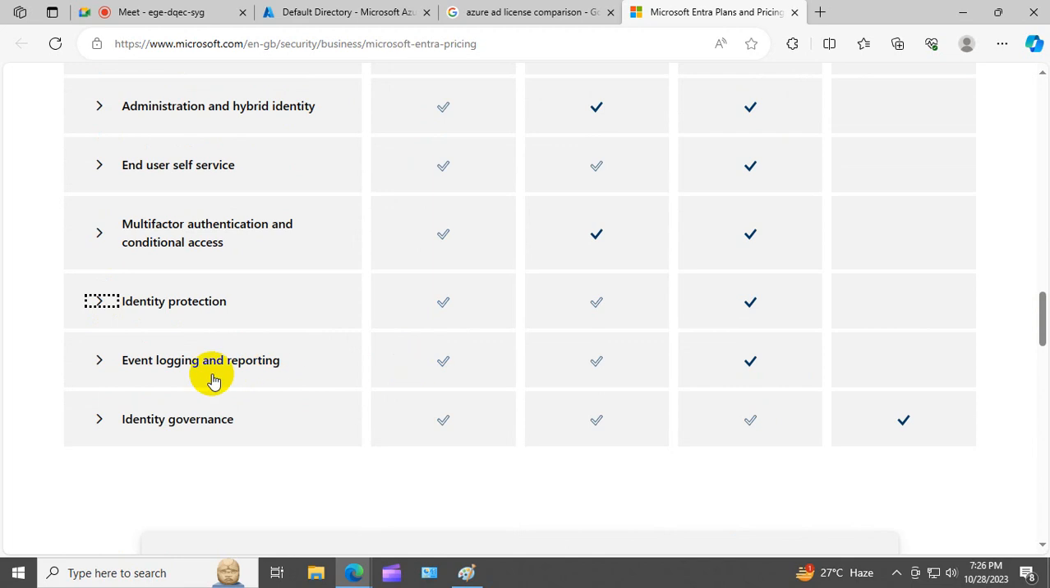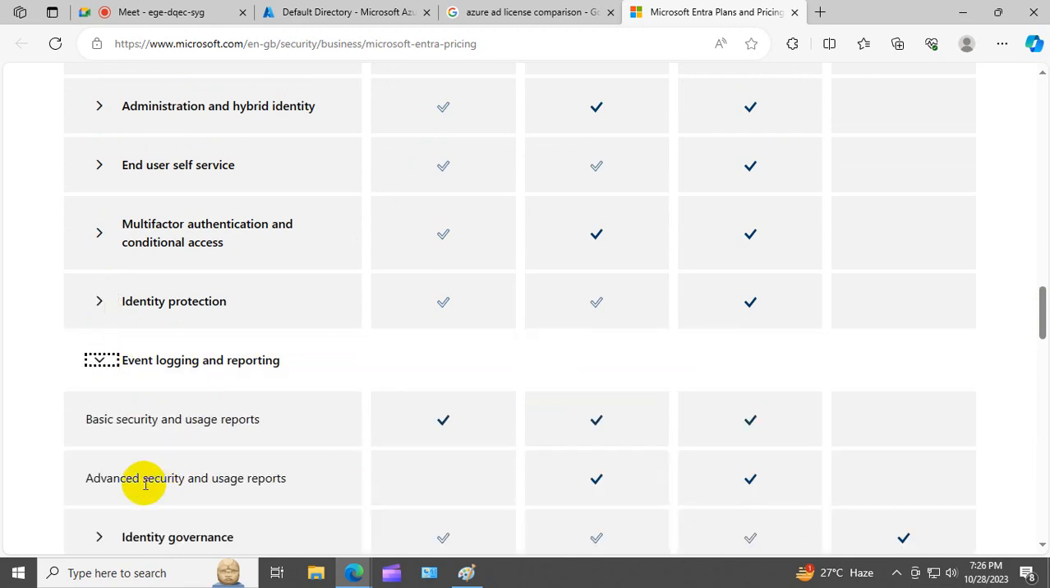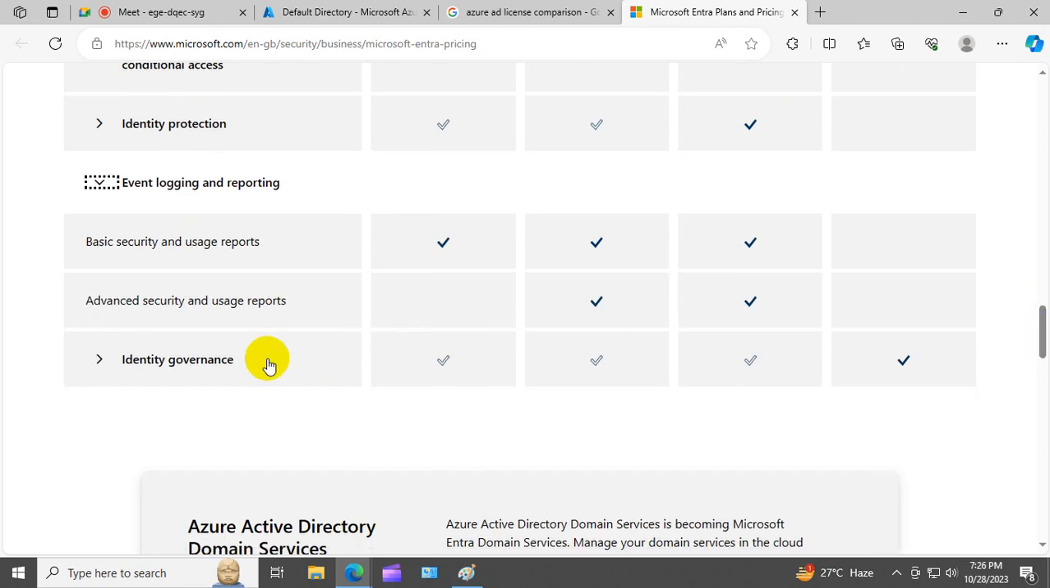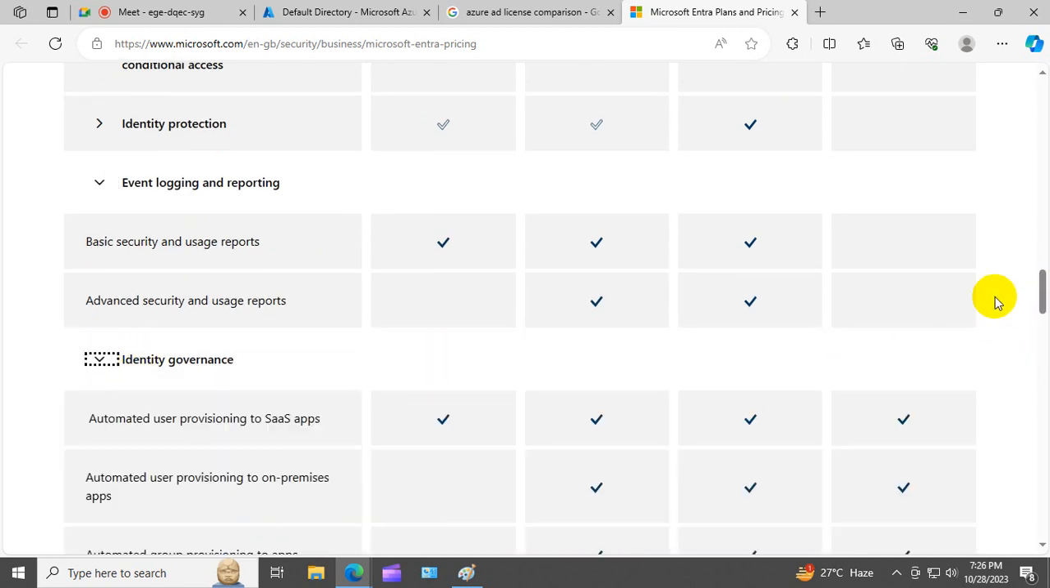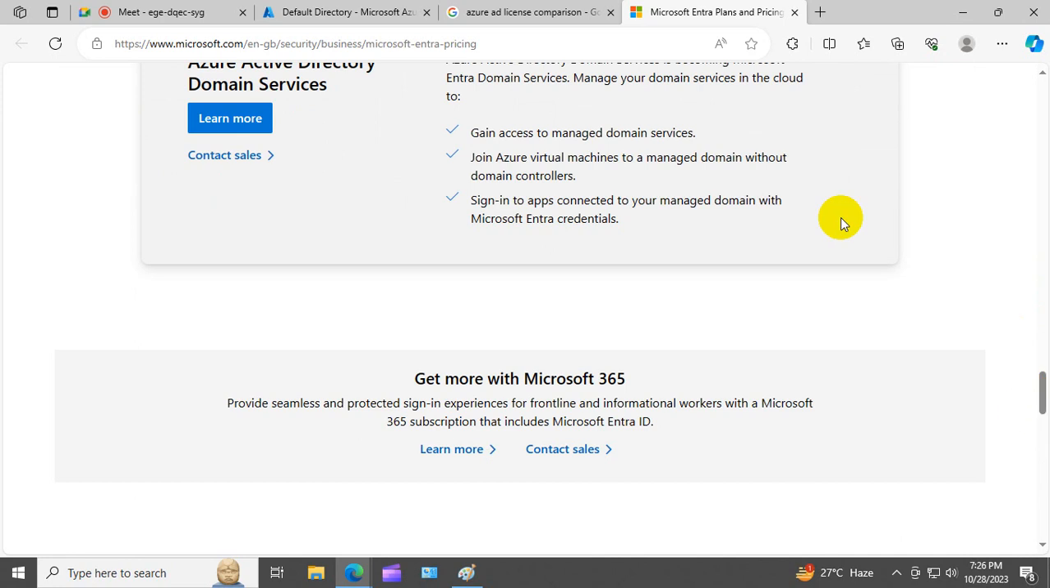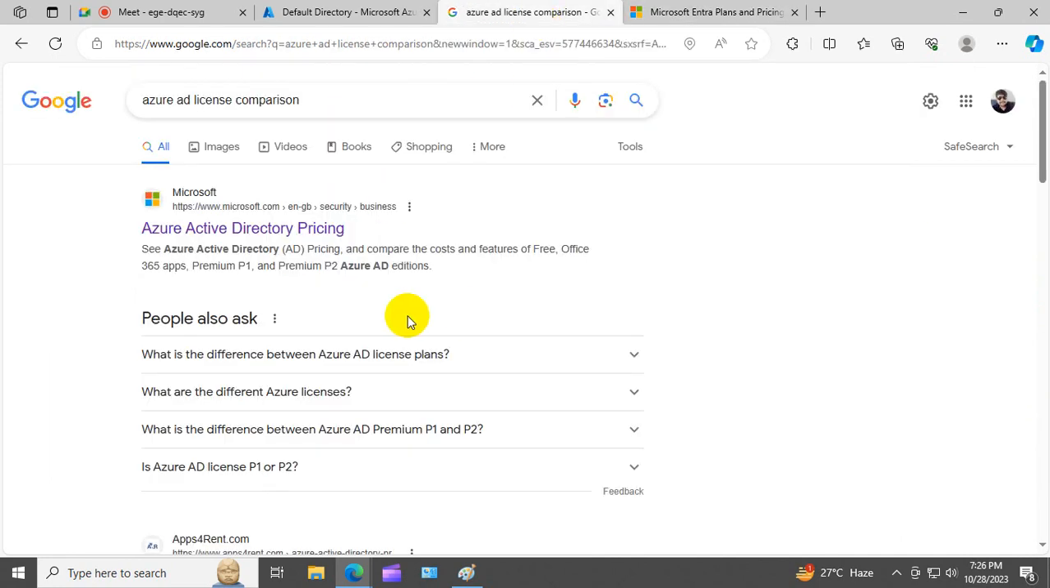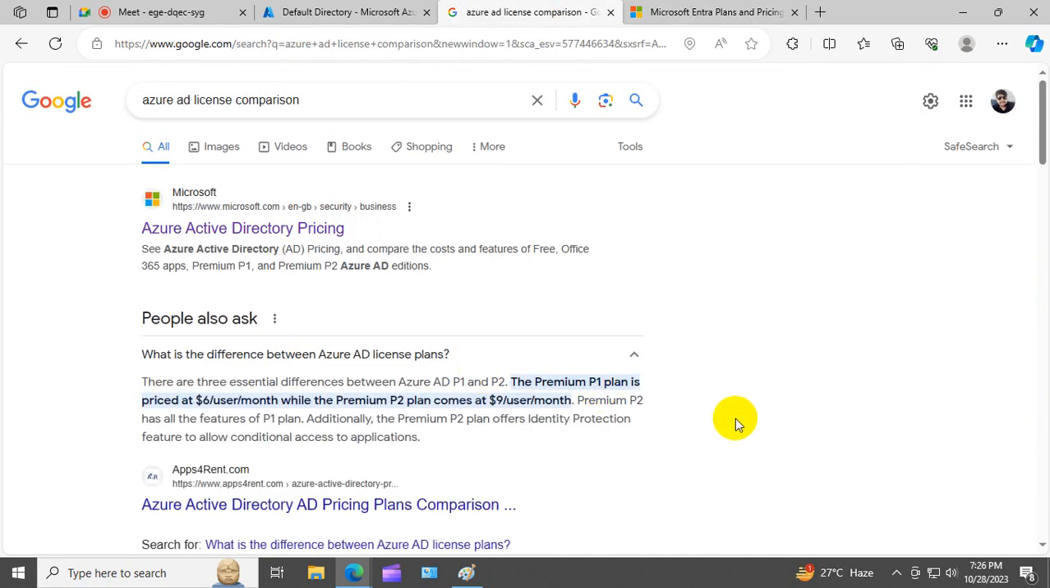Event logging and reporting, if you explore this, then the advanced security usage report doesn't come. Basic security user support comes. Identity governance will come. But these are the main features in the Azure AD license. So what is the difference between Azure AD licenses and plans?